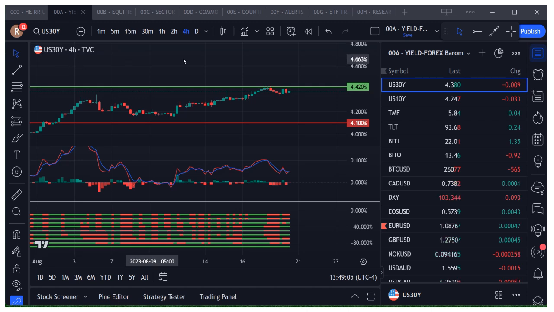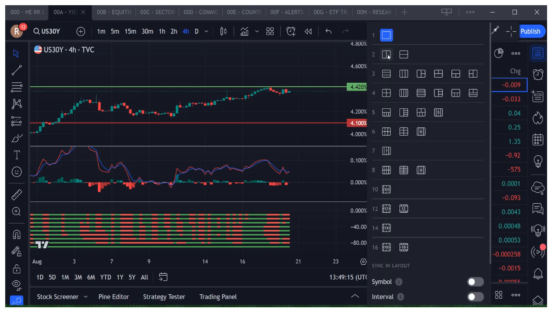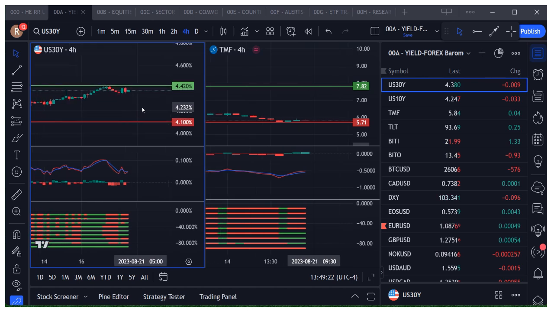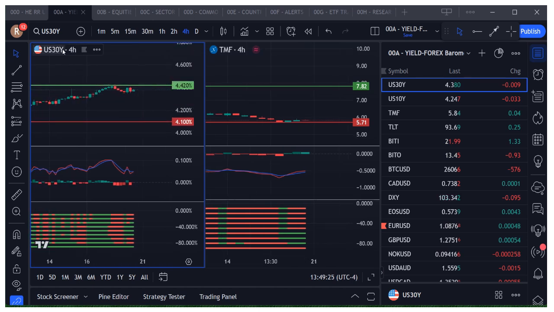So the power in this comes from coming up to this little icon right here, where you can select a layout. And if you select the 2 layout, where you have 2 panels side by side, you're then able to compare 2 different tickers. In this case, we've got the 30-year yield, and we're comparing it to an inverse ETF showing the value of the actual bonds. And as happens, of course, as yields go up, the bonds come down.